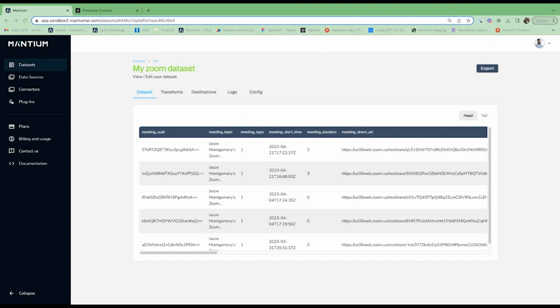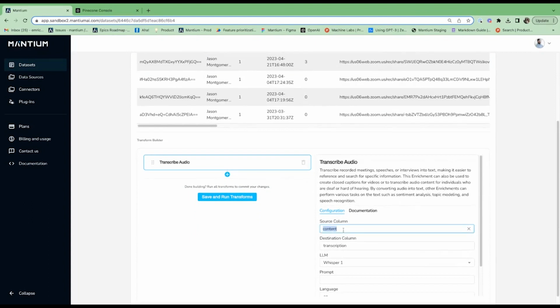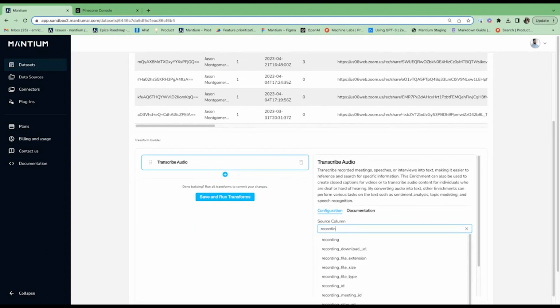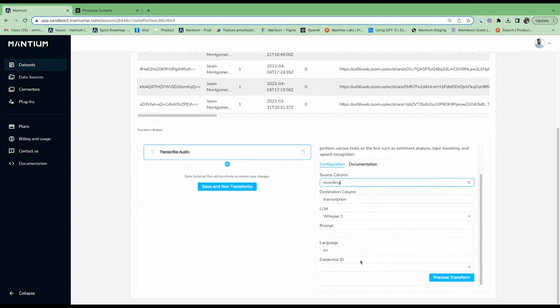Now we can apply transformations that will help refine and optimize my Zoom data. First, I'll start by applying a transcribe audio. What this will do is it'll take the content from the recording column, create a new column called transcription, using Whisper from OpenAI, so I'll select my credential.